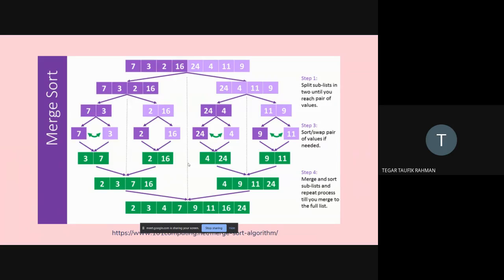So this is the demonstration of the merge sort itself. As I explained before, the first step is to split the sublist into two until you reach a pair of values, and then sort or swap the pair of values if needed. And then the last step is to merge and sort the sublists and repeat the process until you merge into the full list.